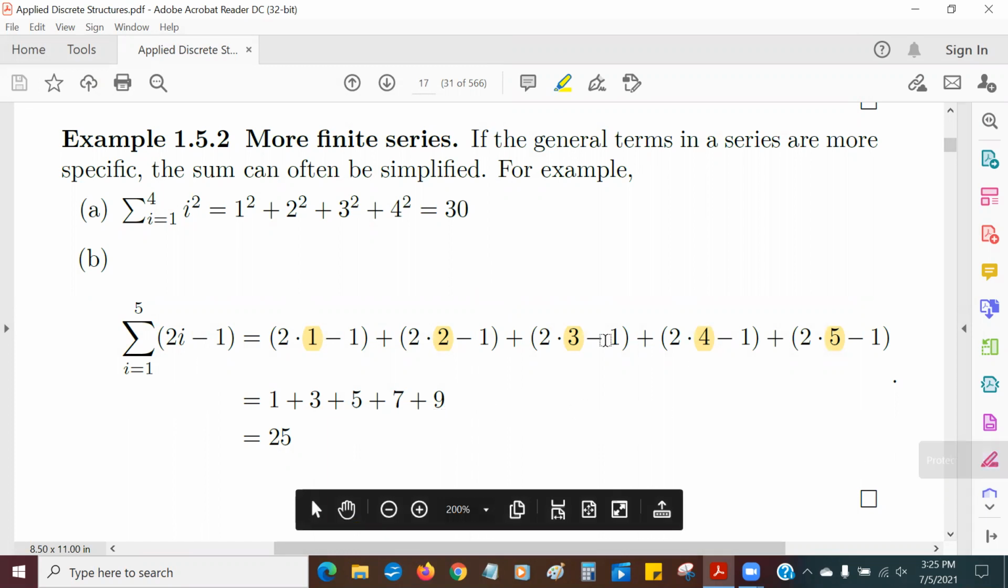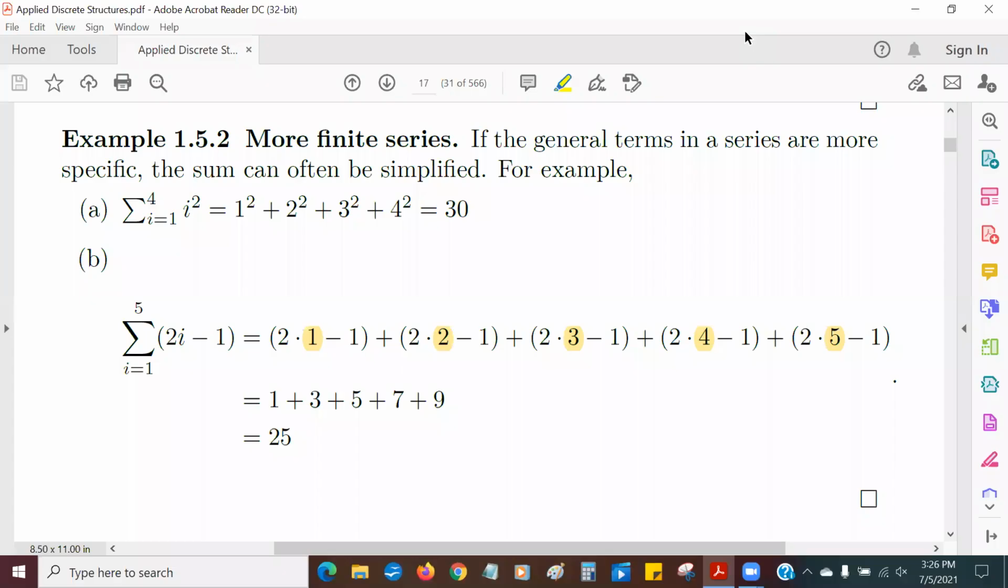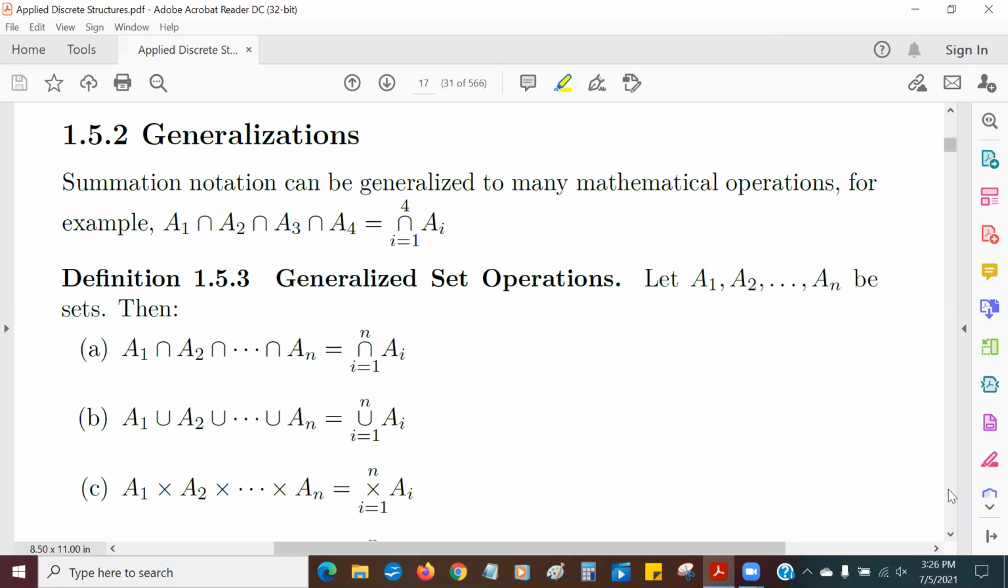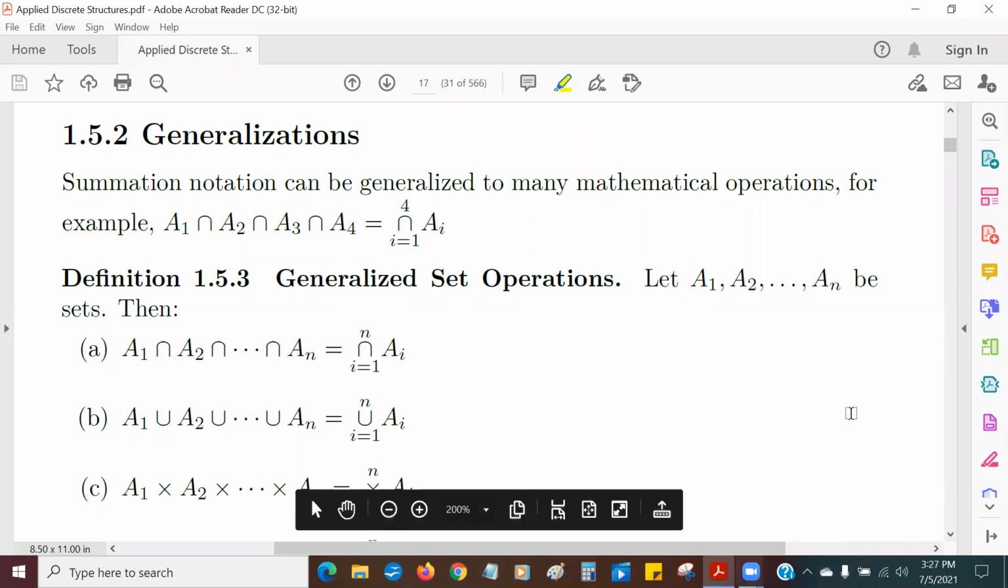In this manner. So moving on, now we're going to generalize this concept, this notation, to things other than sums. I mentioned earlier in this video that you can generalize it to products instead of sums. If you had a big pi symbol instead of a sigma symbol, that would mean the product of the various symbols. But now we're going to generalize it not just to numbers, but to sets and operations on sets.